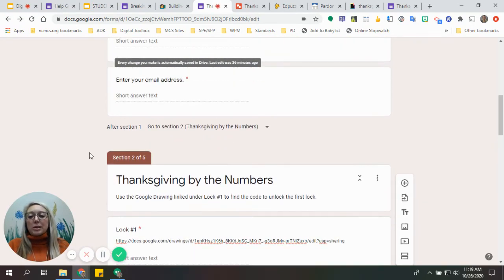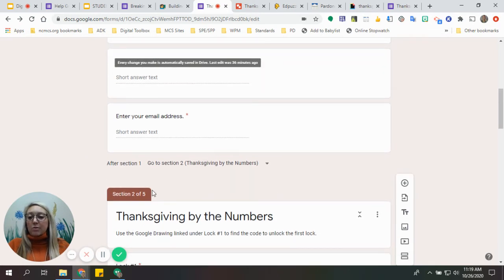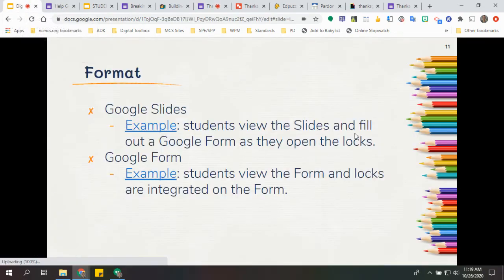I always put them in a separate section, and I'll remind you about that in a minute, because I like for students to have to complete one lock before being able to view the next lock. So I like to break it down into these different sections.